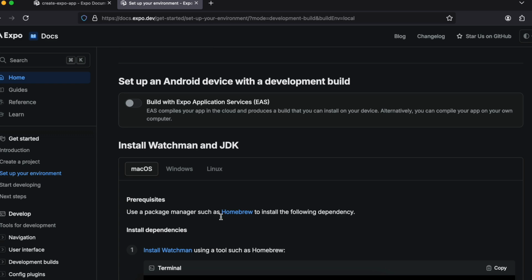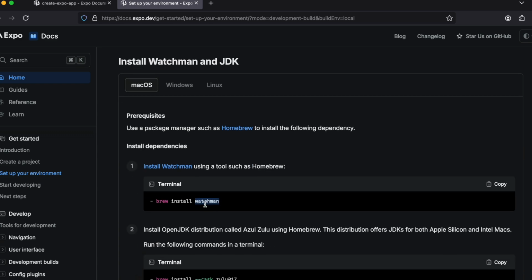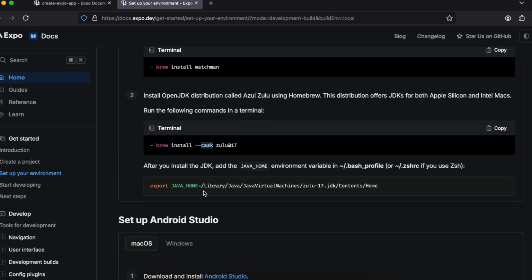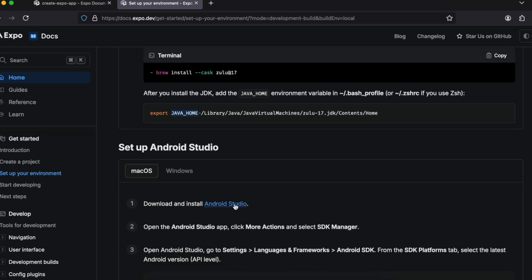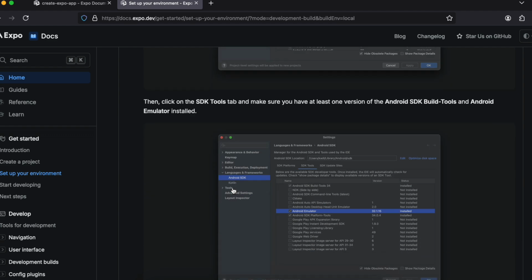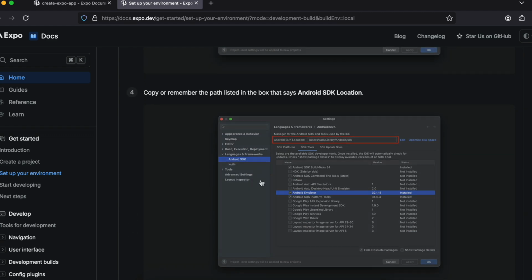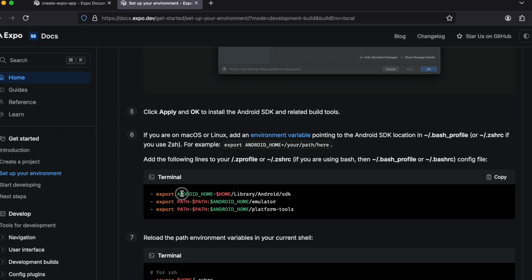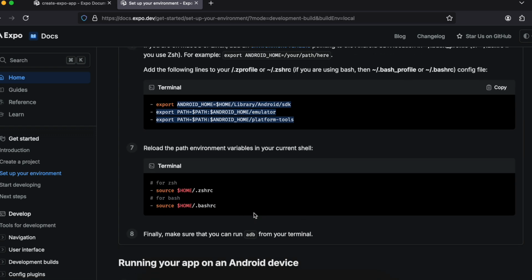I am on Mac OS, so I have already installed Watchman. I have already installed this Azul Zulu JDK. I have already set Java Home as well. I have already installed Android Studio. If you haven't done all these steps, you will have to do it. So I've already done all these steps, so you can go through them. I've already done this as well. I've already done this as well.